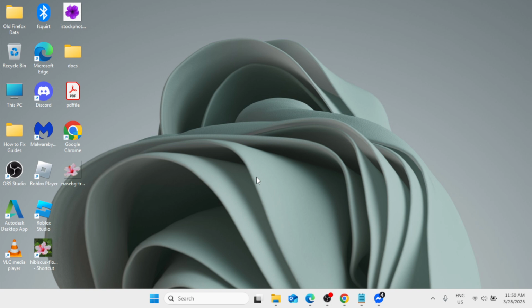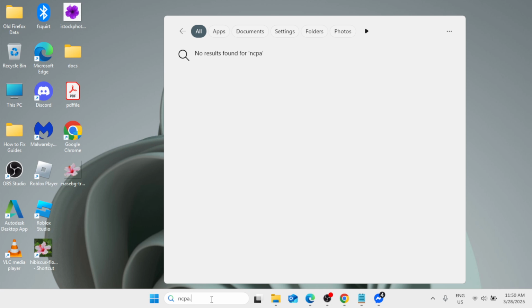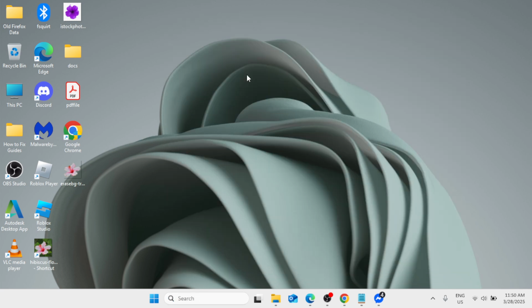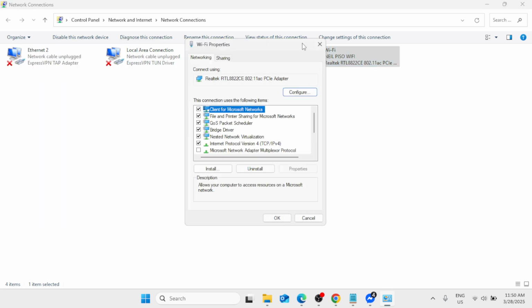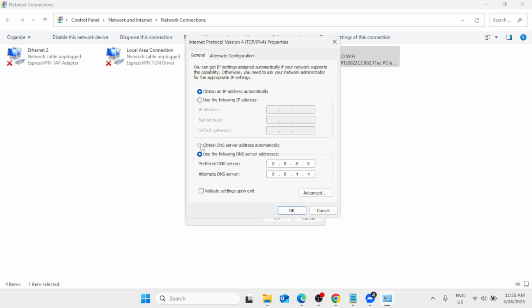Now for the next method, go ahead in the Windows search bar and type ncpa.cpl, the control panel item. Simply click on that. Now here you need to locate your Wi-Fi. Make a right click, select properties. Now here in the properties window, you need to locate the Internet Protocol Version 4. Click on properties. And here in the IPv4 properties, you will find this option, use the following DNS server addresses.